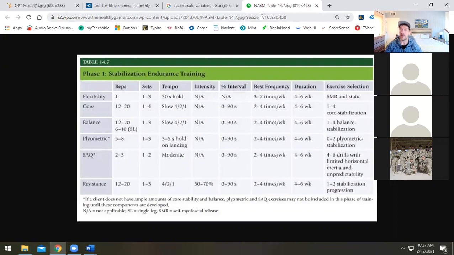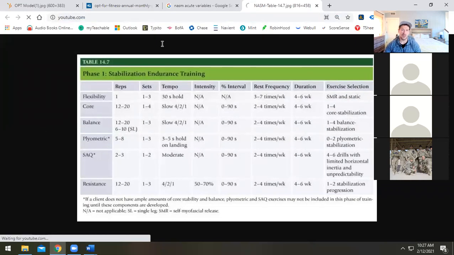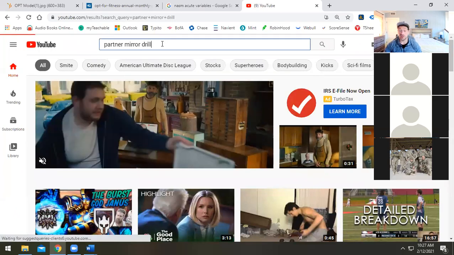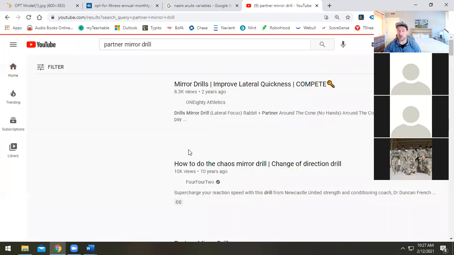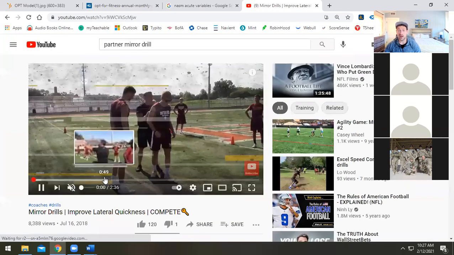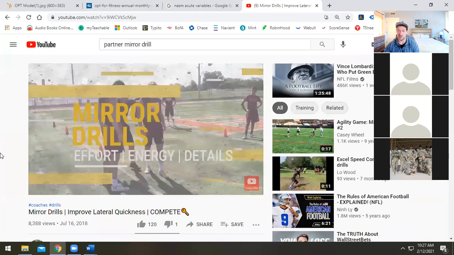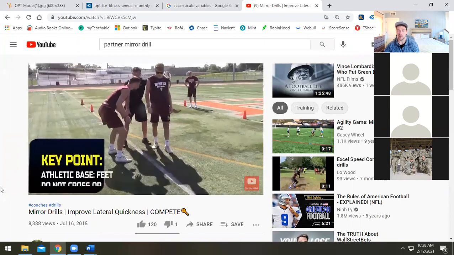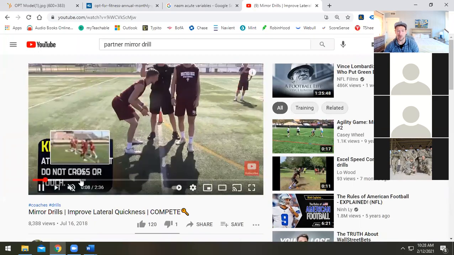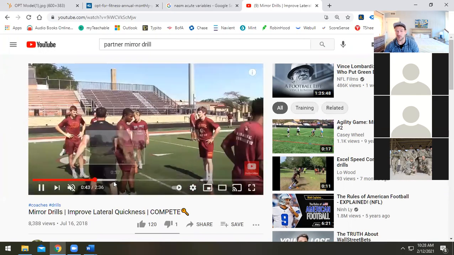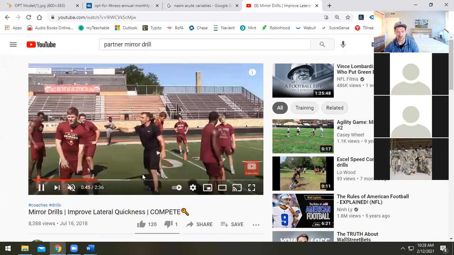Or maybe 2 athletes who do a partner mirror drill. So this is a really great quickness drill. They don't know who's going to go where, right? They have no idea who's going to do what. So what's going to happen is they're both going to line up and one person's going to chase the other person. And they're going to try and stay close to them.